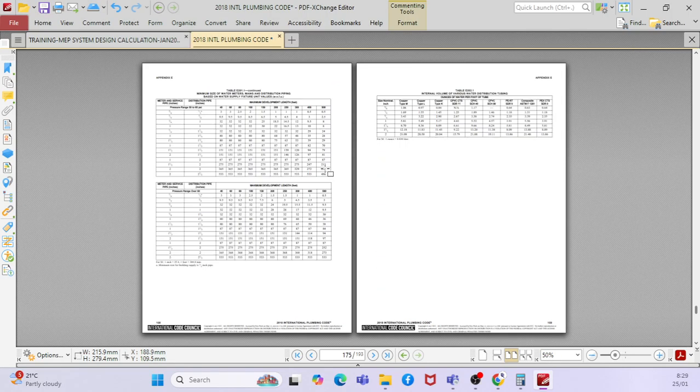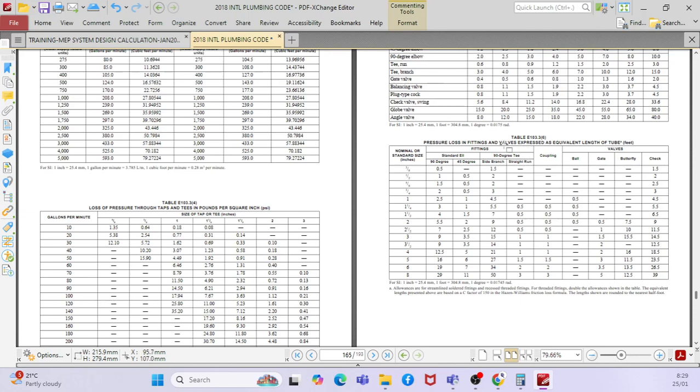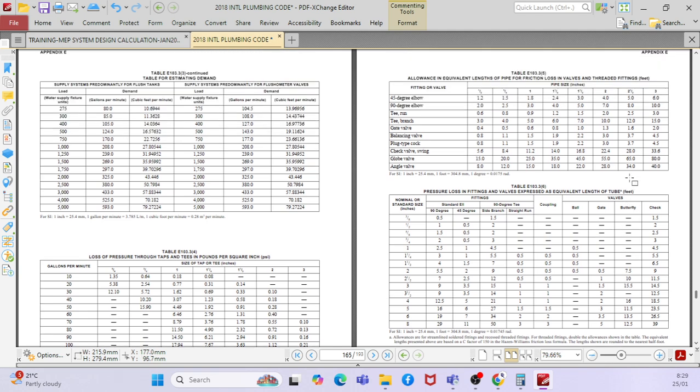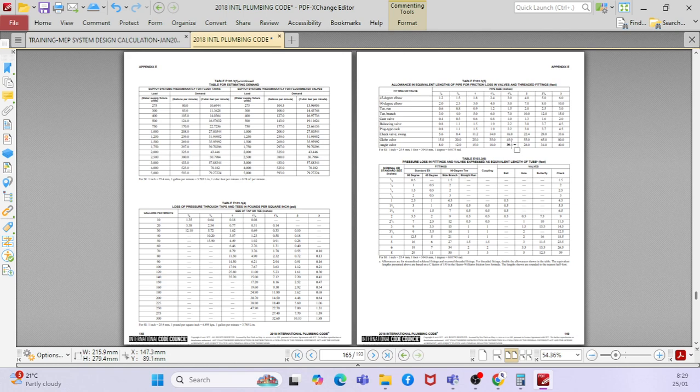You can see here there are pressure losses in the different valves, different fittings: ball valve, gate valve, butterfly valve. Different fittings like elbow or T branch have a different pressure drop. It is given here. So you have to calculate that pressure drop to do the pump sizing.